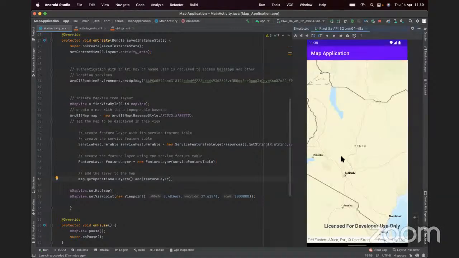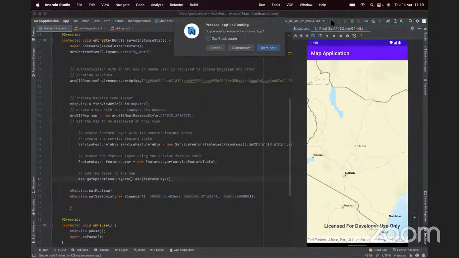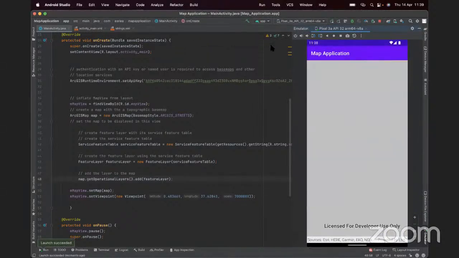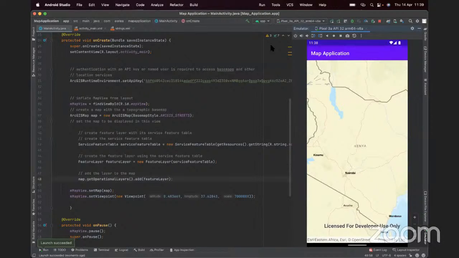You can see this is the map as it appears on our application. Now I've added this set of code, and if I just rerun this, I'll just terminate what exists. If I rerun this, then it should be able to load the feature service, and you can now see this appear, all right? This now comes in on my map.